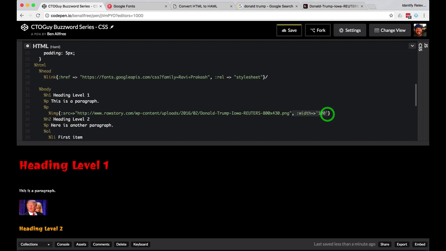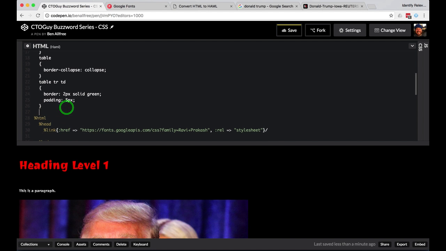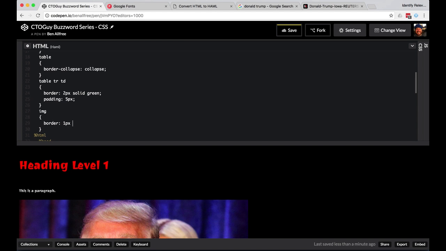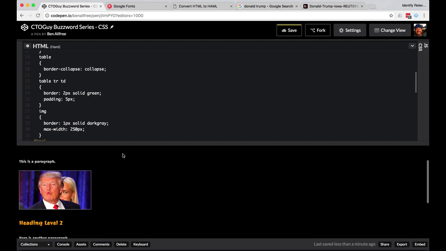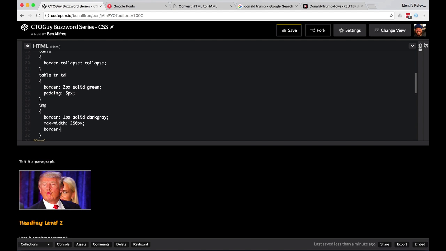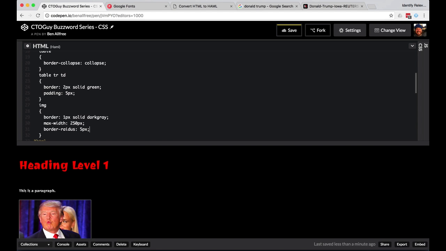But instead of that, I'm going to say up here in the styling that for images, I want a border of 1 pixel solid light gray, or no, I want dark gray like that. Okay, that looks good. I want a max width of 250 pixels. Let's see what that does. Okay, that's looking nice.